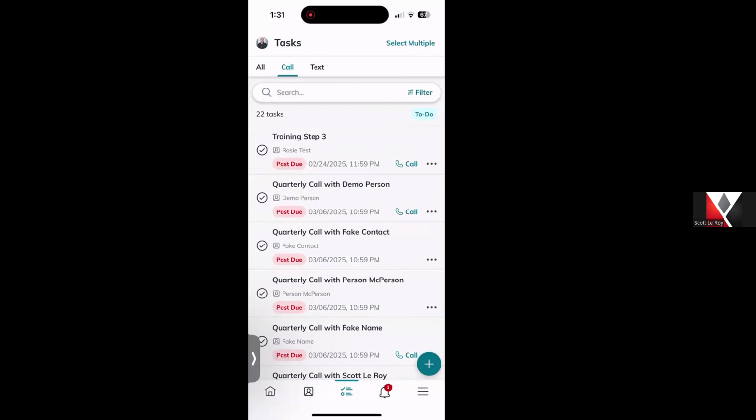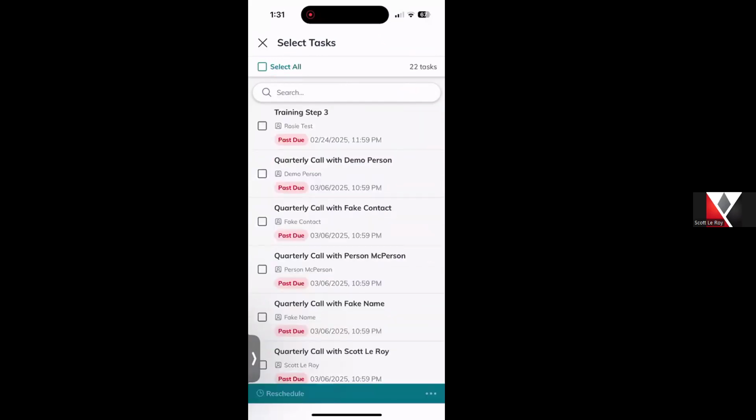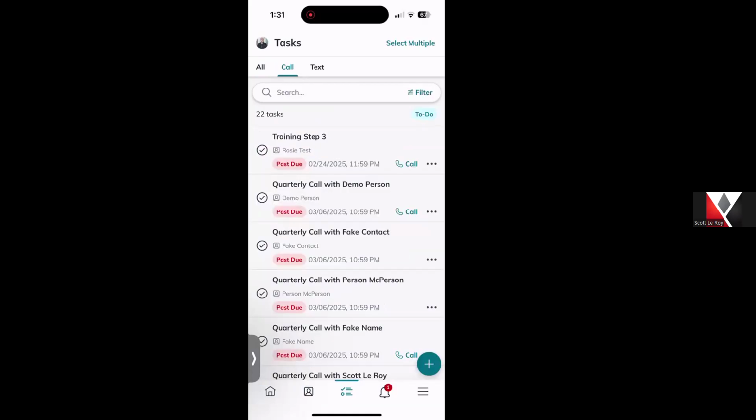I'll go ahead and choose select mobile here. Once you select a couple or choose select all at the top, you'll notice your options at the bottom to either reschedule those tasks or choose the three dots in the bottom right to archive or change your priority. We're going to choose the X at the top left to come back out of that screen. There we go. Still on our tasks tab.